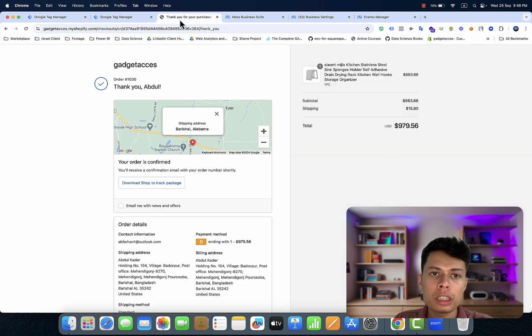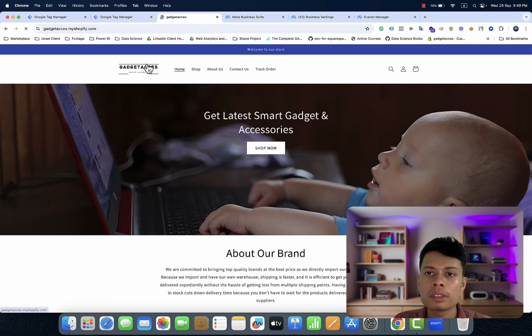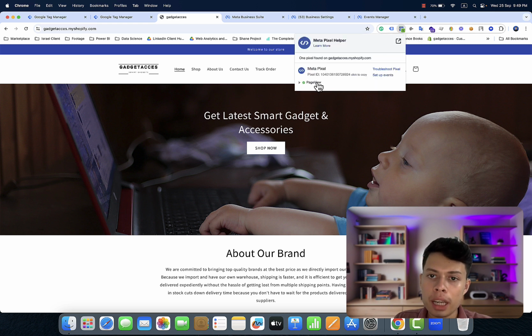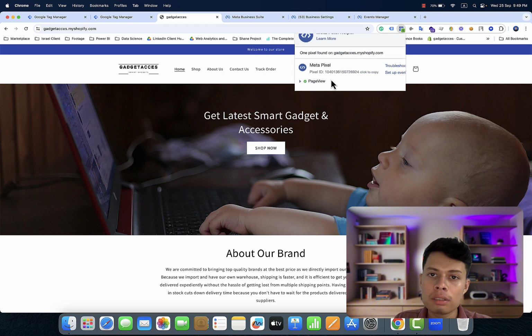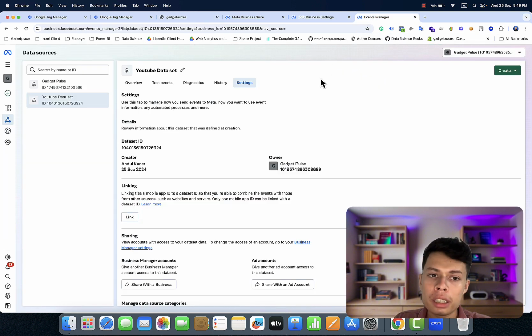If I go to this website home page, I believe I will see a page view event fired. Just look here, this is the page view event fired. And the pixel ID last digits are 924. Then if I go to the event manager, I can also see 924. This is the data set.